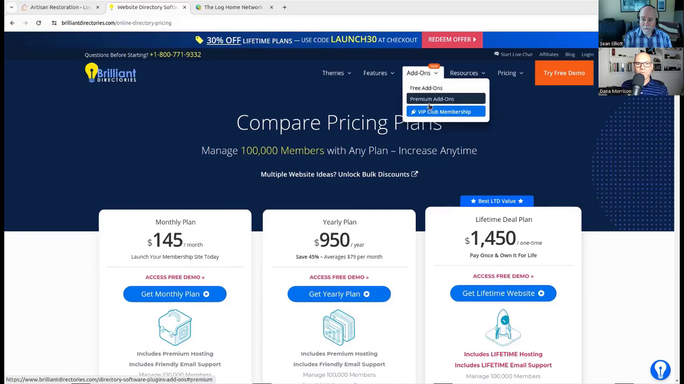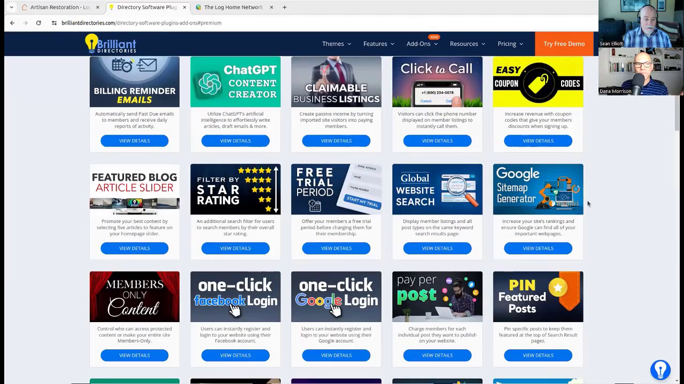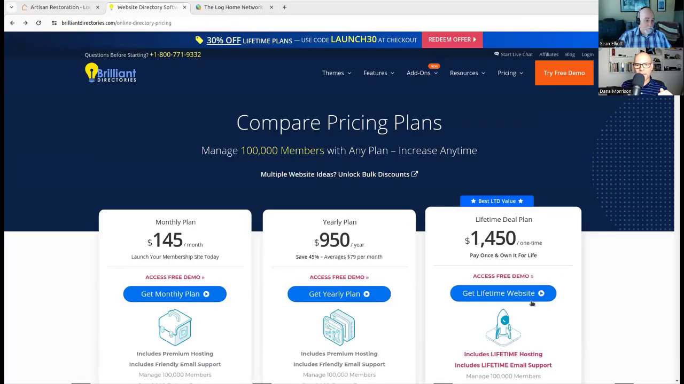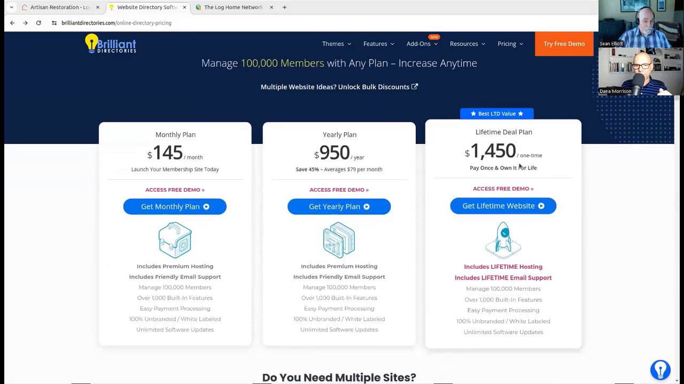in Brilliant Directories you have these add-ons, and some of these add-ons you're just going to want to have, and the add-ons are $10 a month. But if you're getting this plan right here, 1450 one-time fee, they're going to host it with email. Email is going to be included. An email system is there.